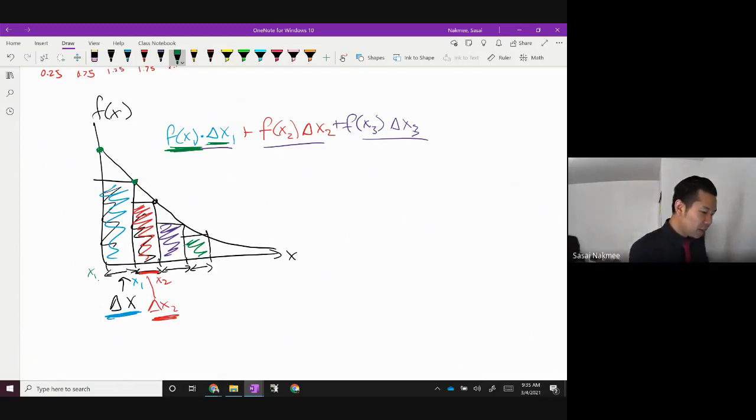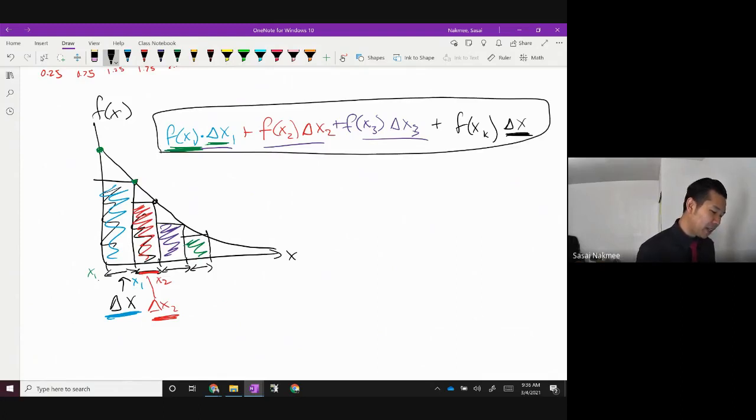Okay, so this would go on infinitely for however many x's you decide to do, however many rectangles you decide to do. And when you do that, your delta x would change accordingly. They denote this differently. So instead of writing this infinitely, to add up all these areas underneath here, they wrote it out as a summation notation.